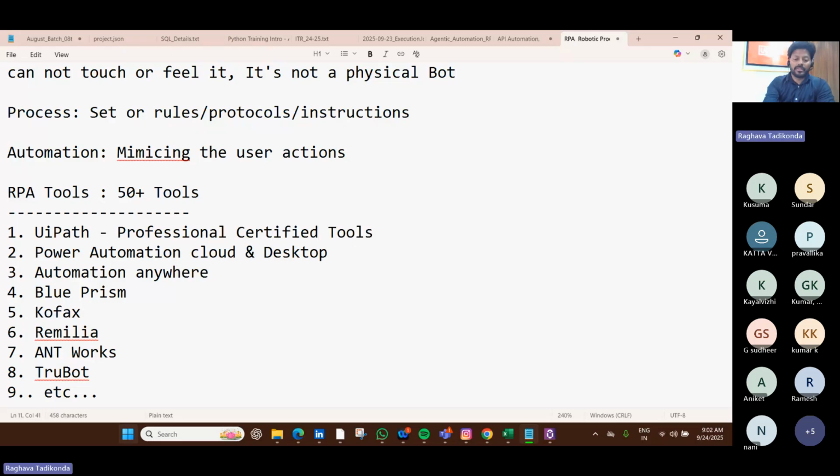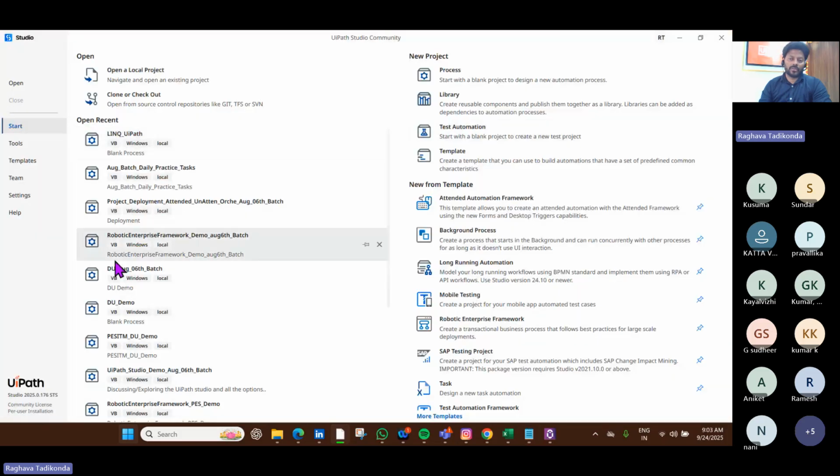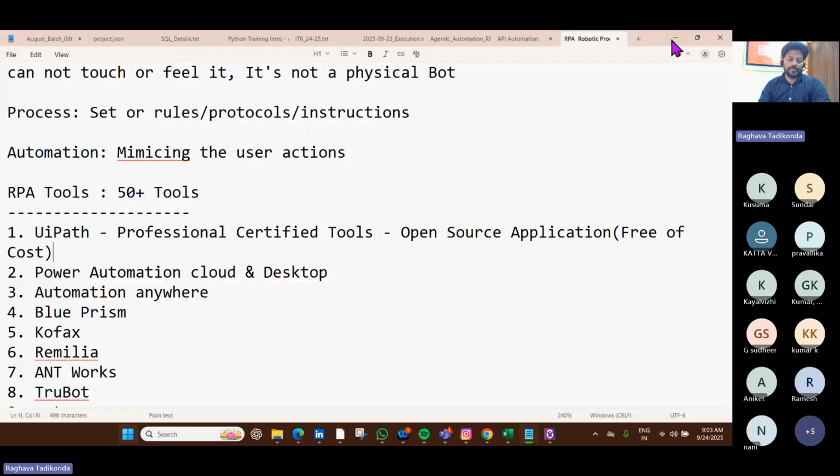And another advantage is it's a completely open source application. What is the meaning of open source? Which means free of cost. You can download and install and learn this tool for free of cost. If you want to learn Blue Prism, Automation Anywhere, or any other tools, you have to pay some amount to download the software. But now in this machine, see, I have installed this on my laptop for free of cost. See at the bottom, you can see community edition, community license, which means free of cost.